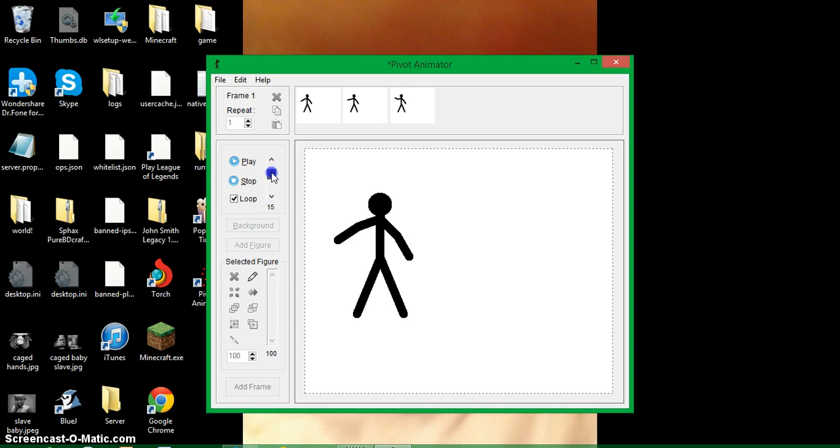Here you can change the frames per second on this bar, so you can increase and decrease the speed of the animation. And then here there's the loop. So if you stop the loop, it stops whenever the animation's over. It doesn't repeat. And you can click stop to stop the animation as well.